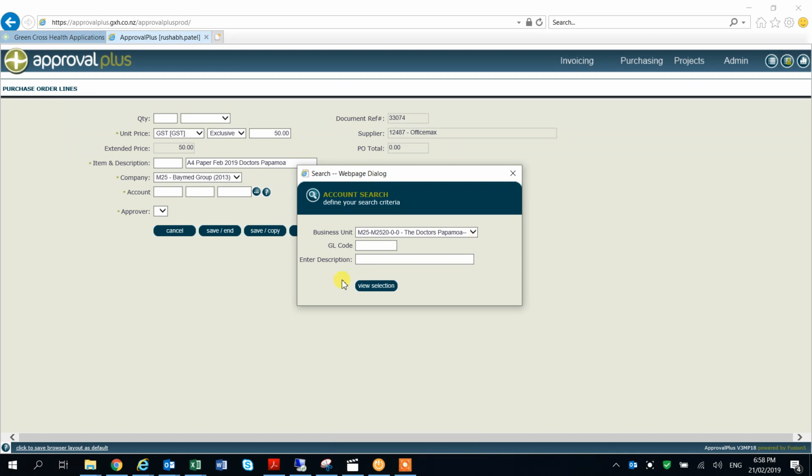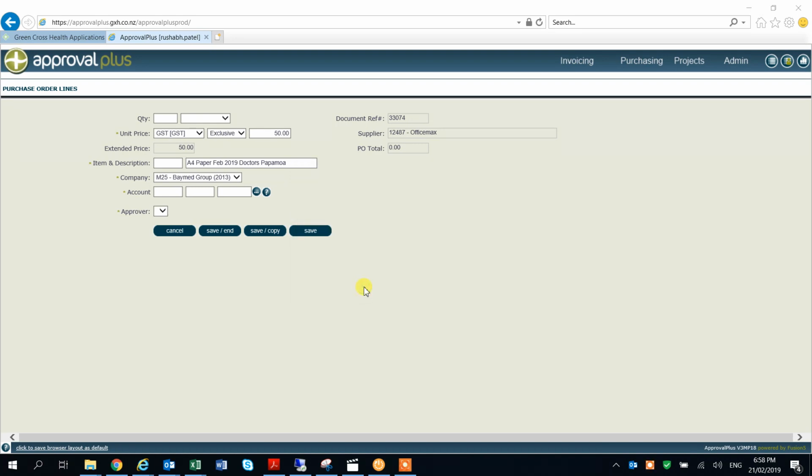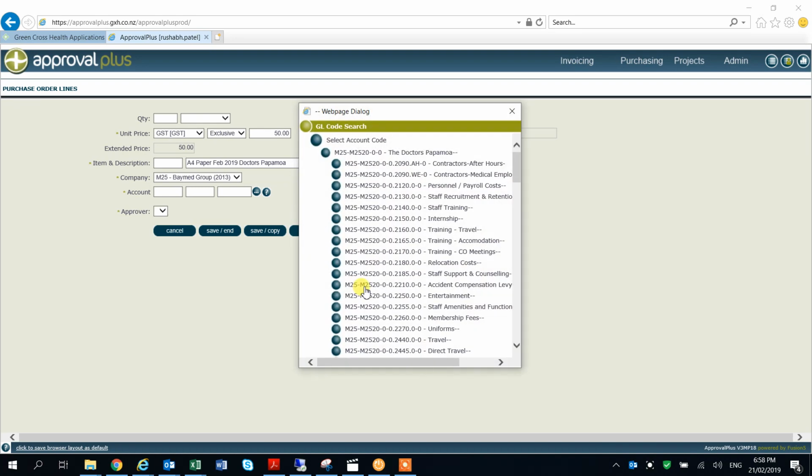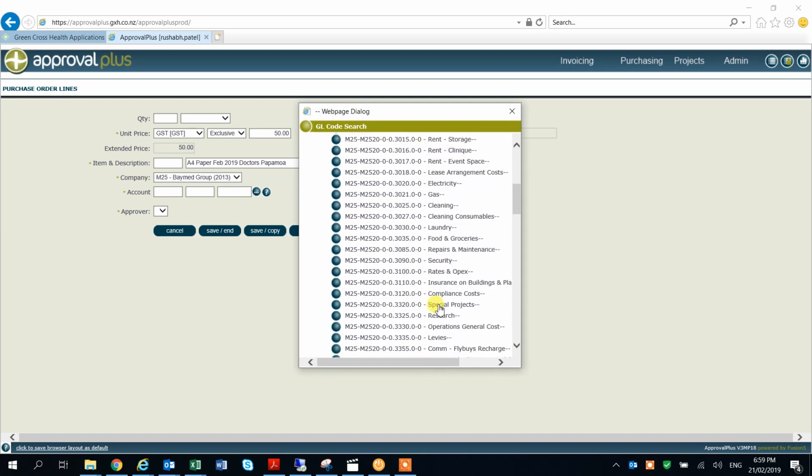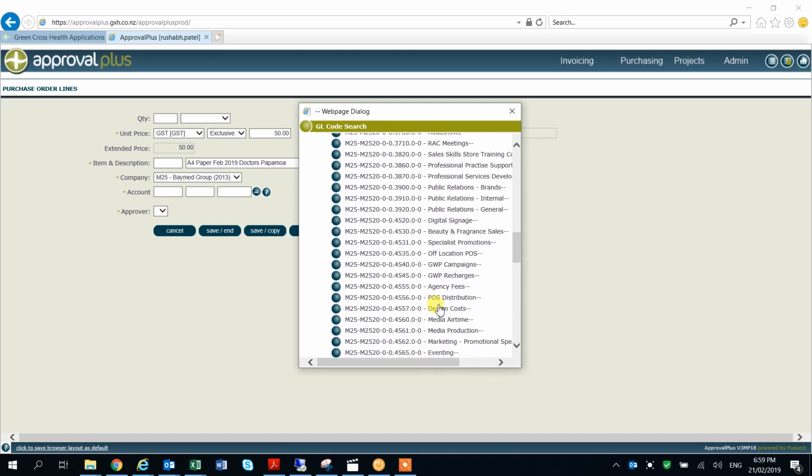The next step is coding your purchase order to the correct general ledger account. As shown, click on View Selection. Now, browse through the list of codes, click on the relevant one, and it will automatically populate it.